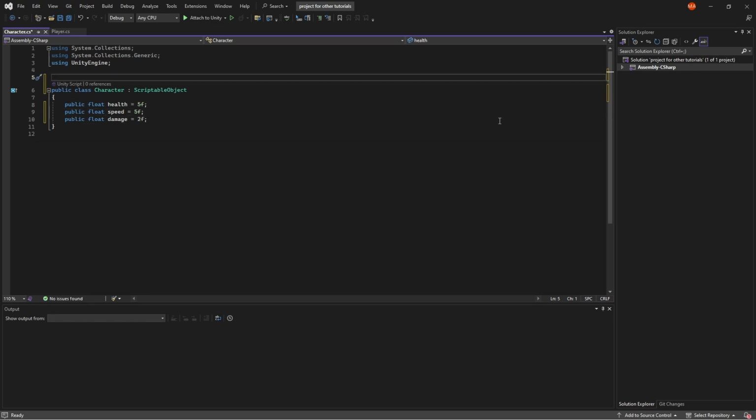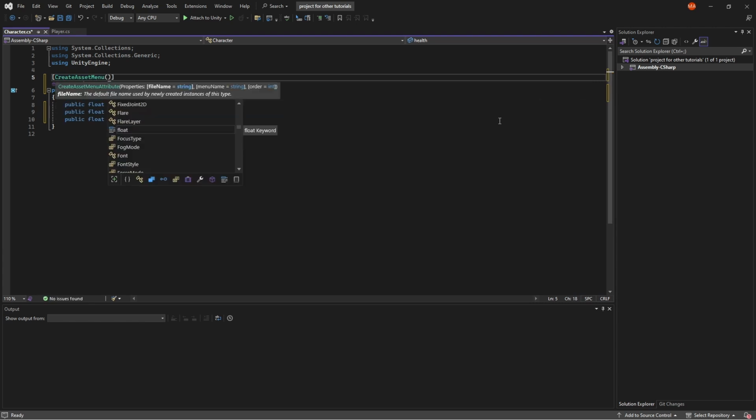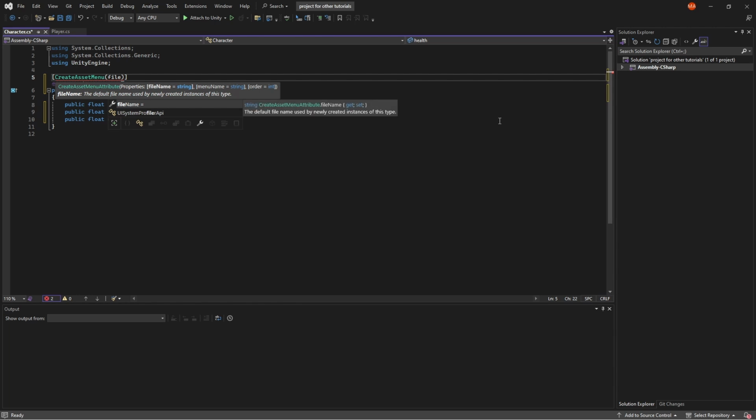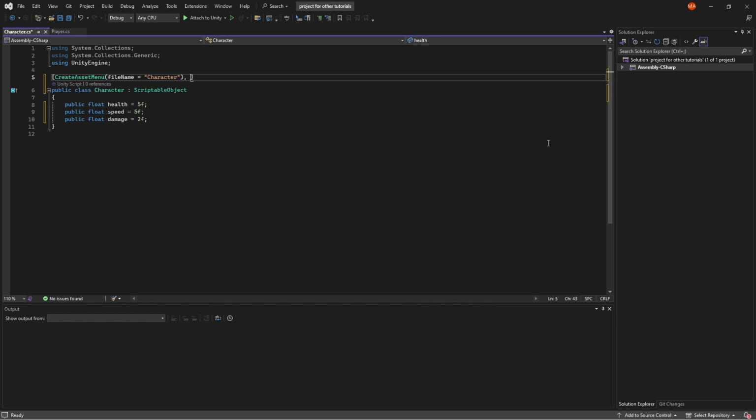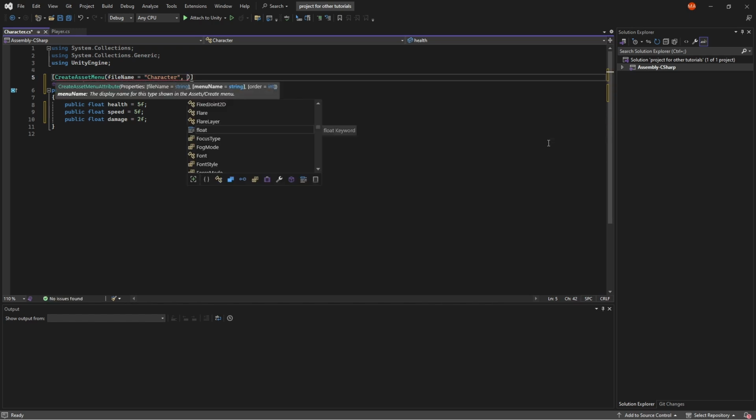And then finally, we need something else for it to be accessible through Unity. So we're going to use CreateAssetMenu, and make sure it's in the square brackets, open parentheses, type fileName. We'll change the file name to be a string value, which is Character. And we'll also need another parameter called menuName. Oh, make sure it's in the parentheses too. menuName equals Character as well. And you can have something like Characters.